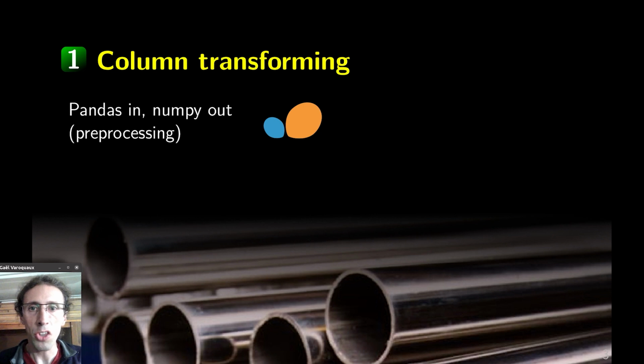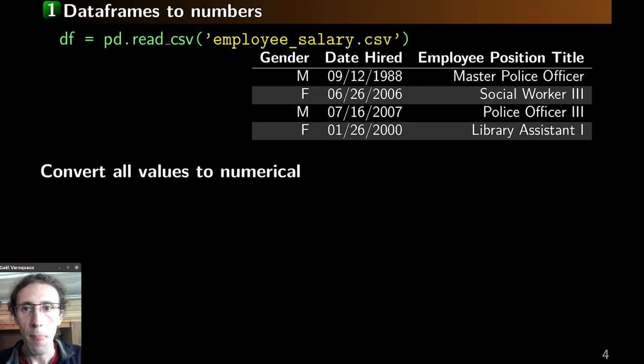Let's start with column transforming. I'll talk about how we can take a pandas data frame in and output numpy arrays. So this is basically pre-processing. Often, we're given data as a pandas data frame, such as this CSV file, which contains records of employee salary. What we want to do is to convert all the values to numerical values.